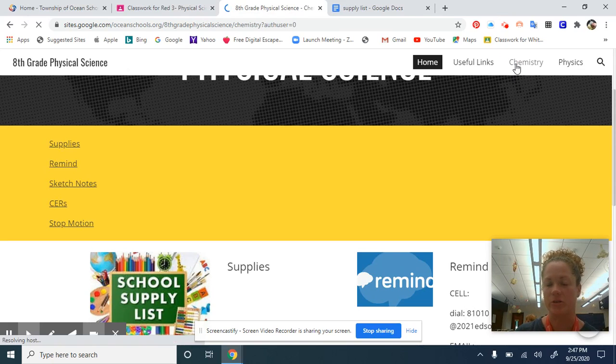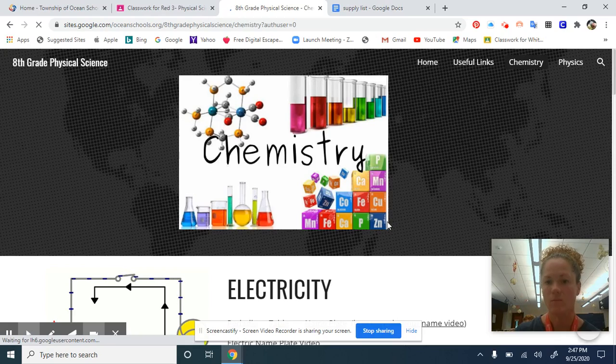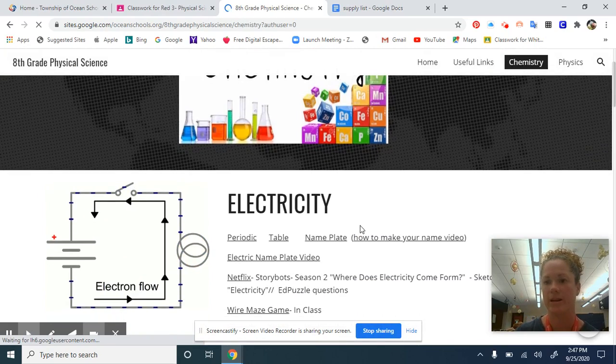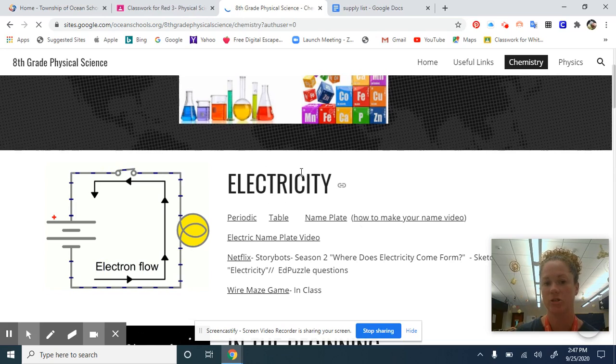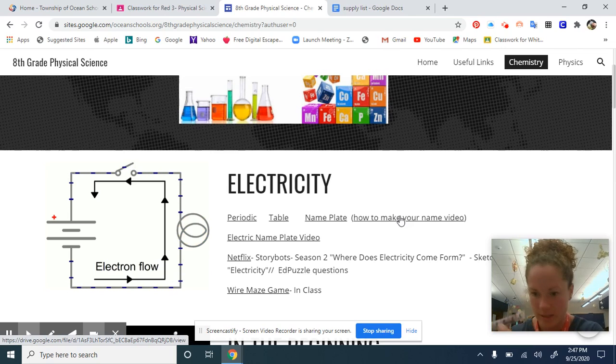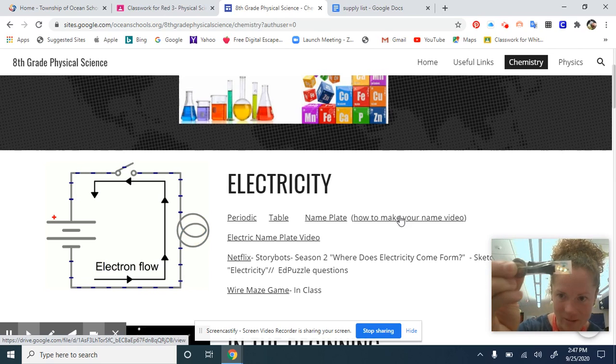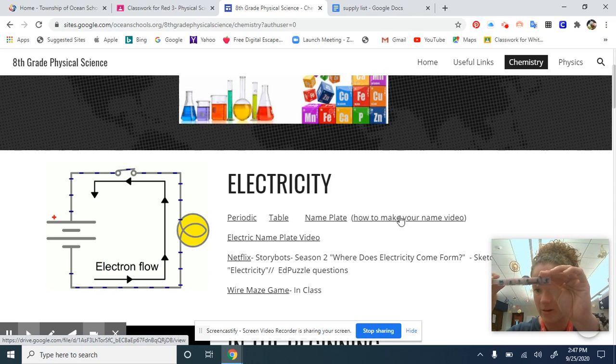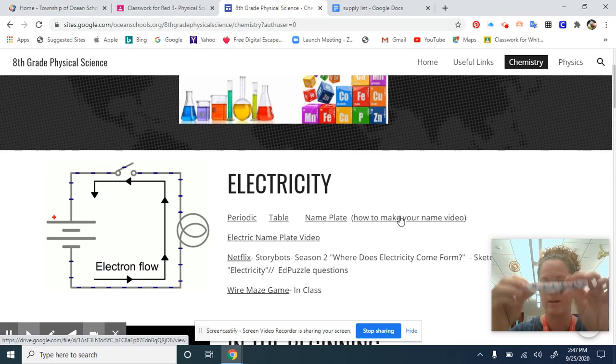So with chemistry, we are going in order. This is the order that I'm teaching. We've already started with electricity, and we made nameplates. I'll actually show you, I have one right here. So they made nameplates that now they built a circuit. I don't know if you can see that it's lit up, but behind it you can see the light going on, possibly. So it goes on when it's wired, and they made their name using the periodic table of elements.